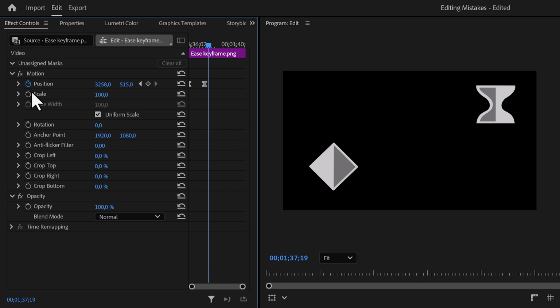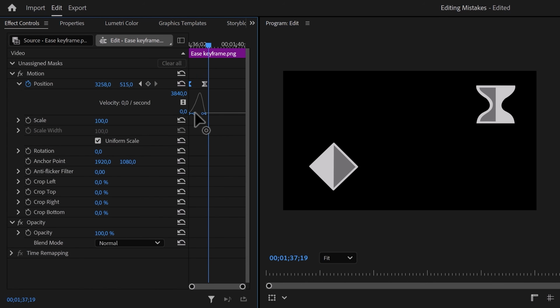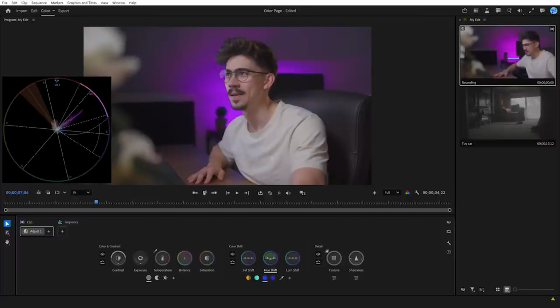You can actually go and adjust the curves of the animation to ease it even more. There you go, looks very smooth. Number 10. Not learning about new features in Premiere, like the new color page. Click the video right here on your left to learn everything about it.